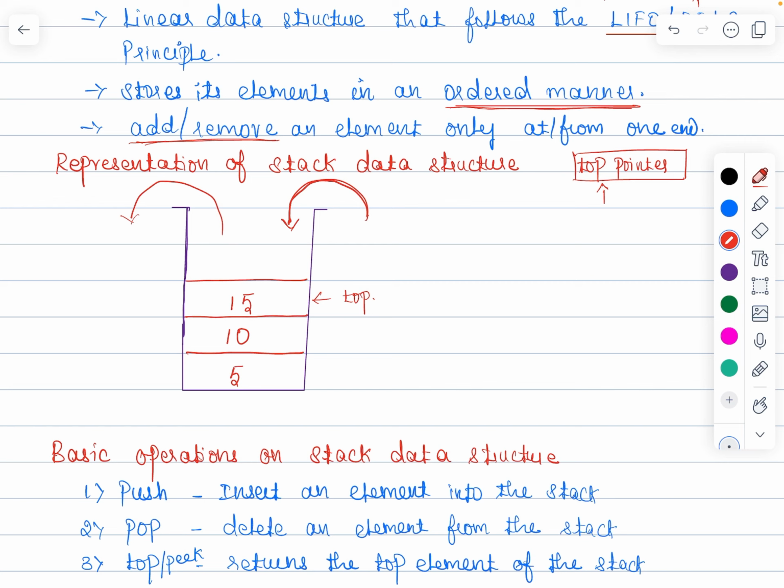This top pointer will always be pointing to the topmost element of the stack. Now, I want to insert a new element which is 20. This 20 can be inserted only through this end, and it can be placed only on top of 15. The current top element was 15. After inserting the new element 20, the top pointer should be incremented one position, and it will be pointing to this 20, which means the top pointer would always be pointing to the topmost element of the stack.